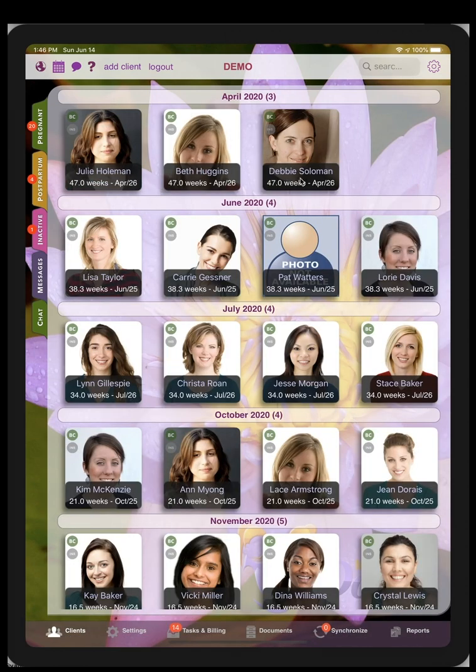In order to add a client, you can press the Add Client button at the top of the screen. Typically, a client adds themselves through the client portal. Please view our client portal tutorial to find out more information on how the client portal works. In order to invite your client to the client portal, you can forward them the client invitation email that you would have received once you signed up with Mobile Doula.